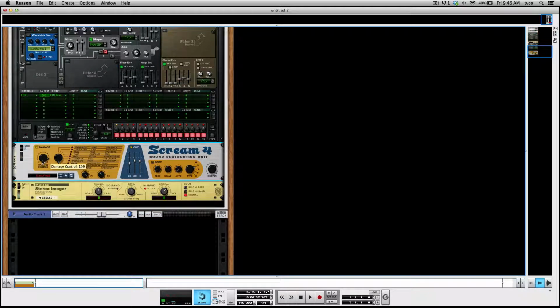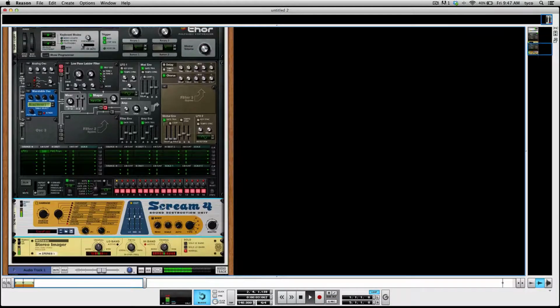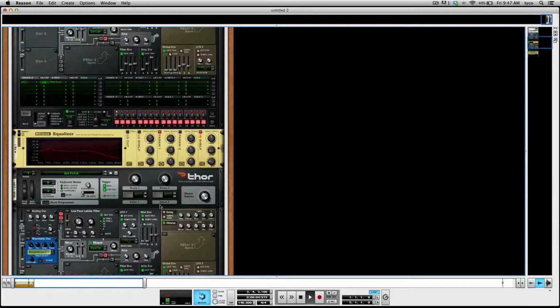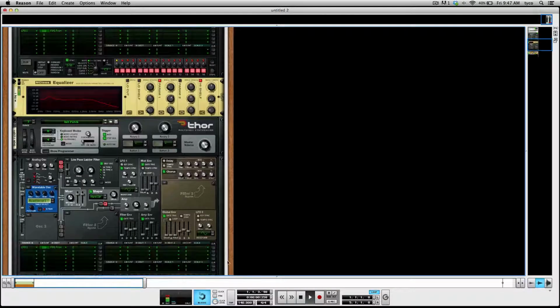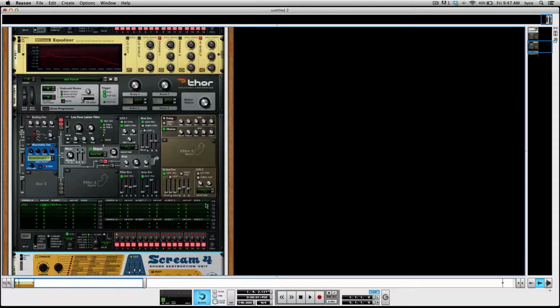It's a little bit too distorted. We'll take it back a little bit. Awesome. With some reverb, some other sounds in the background filling that out, she's going to sound great.